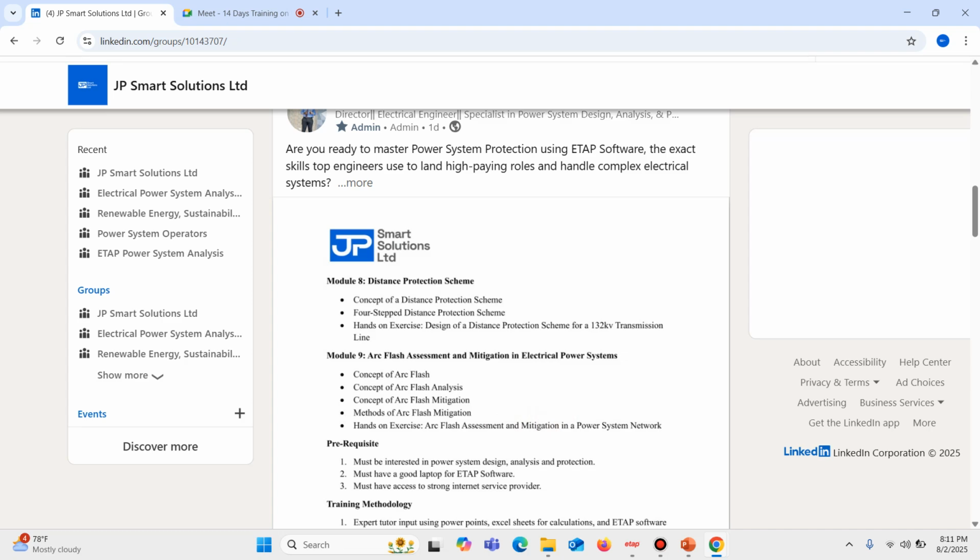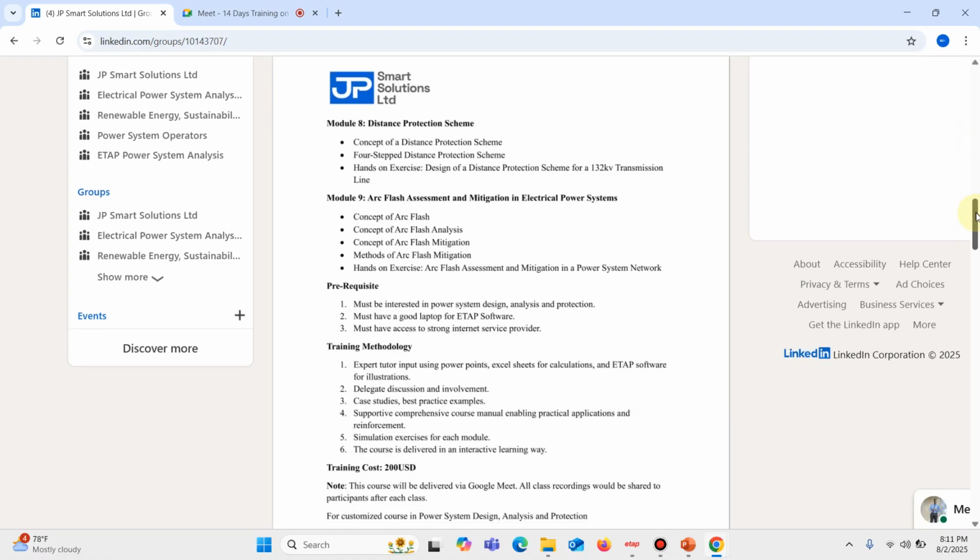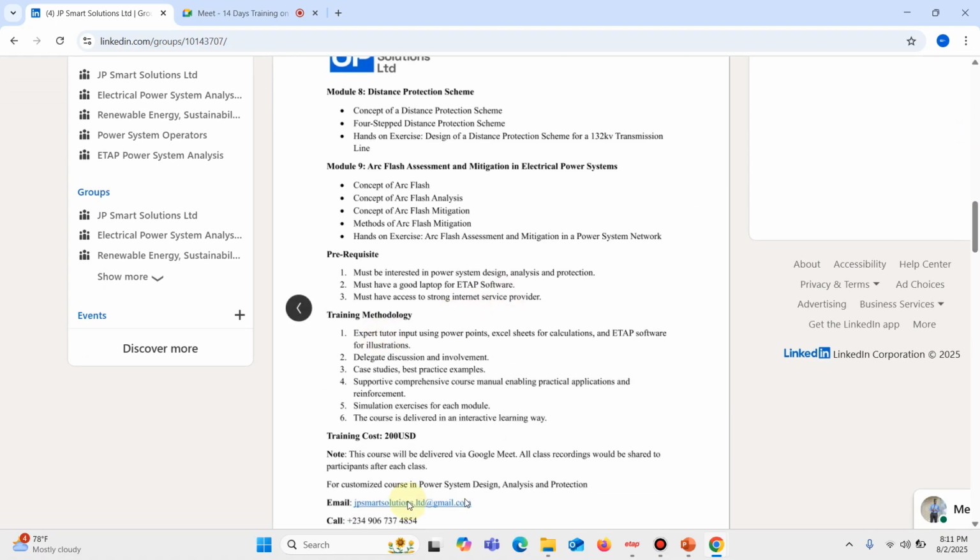So primarily, what you need to attend this course, you need to be interested in power system design, analysis, and protection. Definitely, there must be an interest. Then you should have a good laptop for ETAP software and other related software. You must have access to a strong internet service provider. This training will be done via Google Meet as we are on this, and we have the training cost to be 200 USD. Note that all sessions are recorded and will be shared. And of course, as we mentioned, today's training is totally free. So you don't have to pay for this.